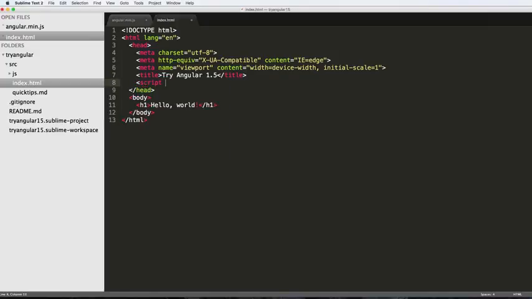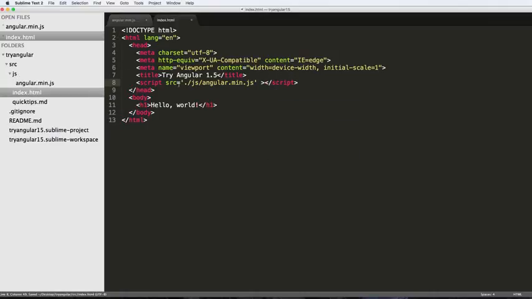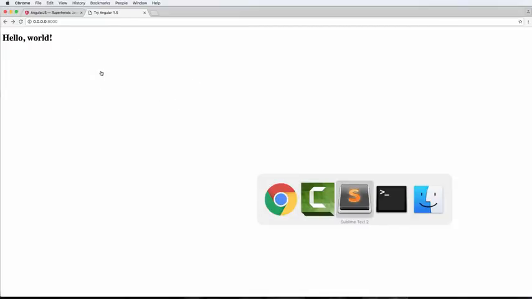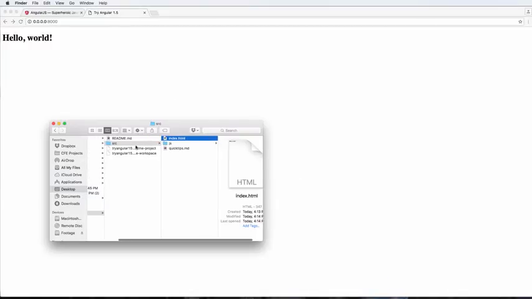And that is, I'm going to do script source equals ./js/angular.min.js, and then we're going to close off that script. So where is this going? This, of course, is a relative path to the index file. So the index file itself is here, right? If we look at the folder itself, we see source, index is there.